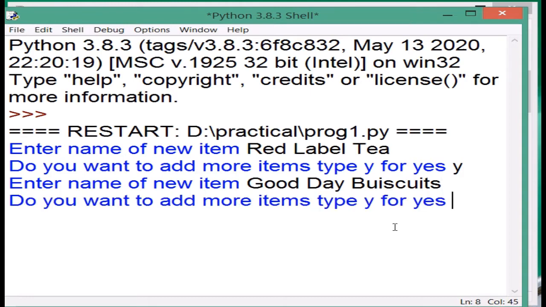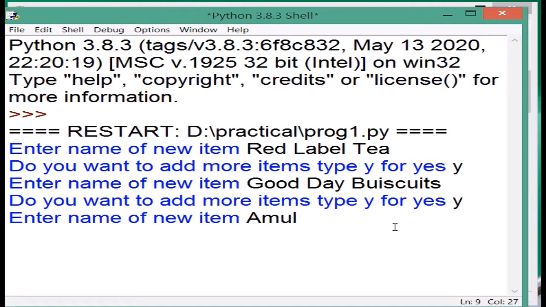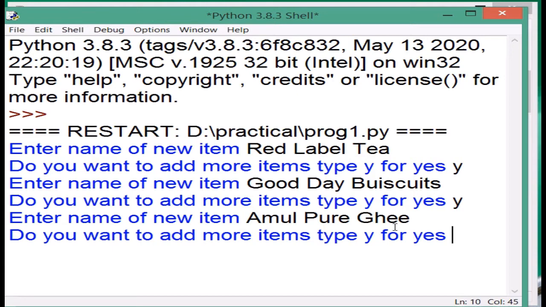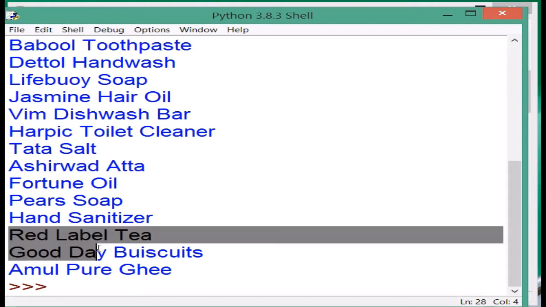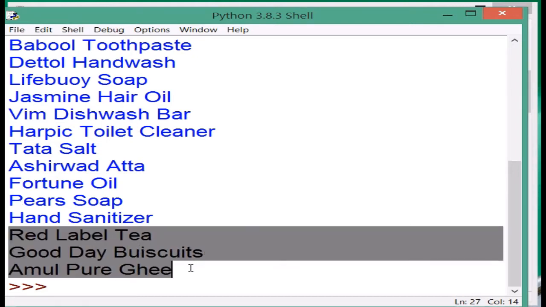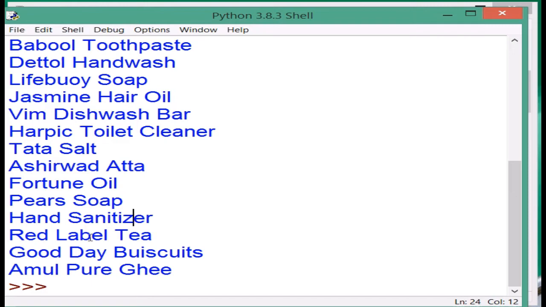Do you want to add more items? Yes. Enter new item. So I am typing Amul pure ghee. Do you want to add more items? No. So when I type no, the loop terminates and the control goes to the next statement. You can see three items, Red Label tea, Good Day biscuits, Amul pure ghee, appended to the existing list.